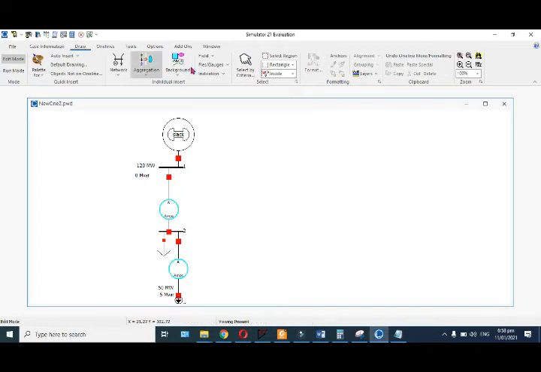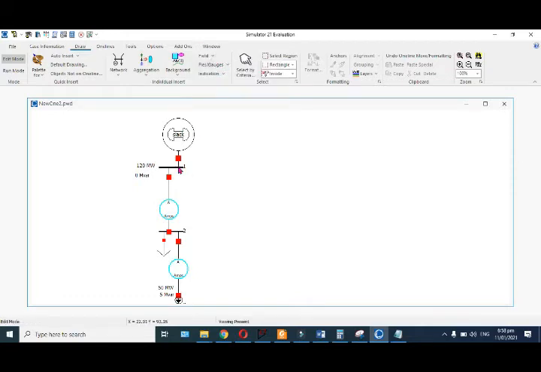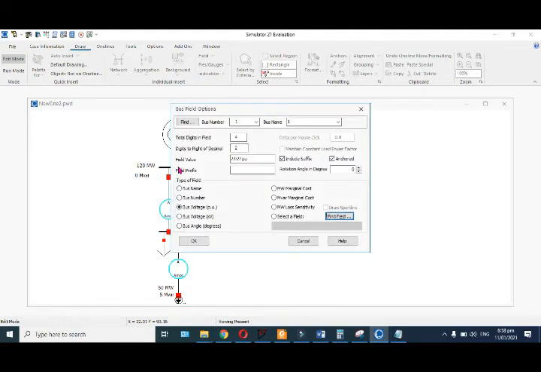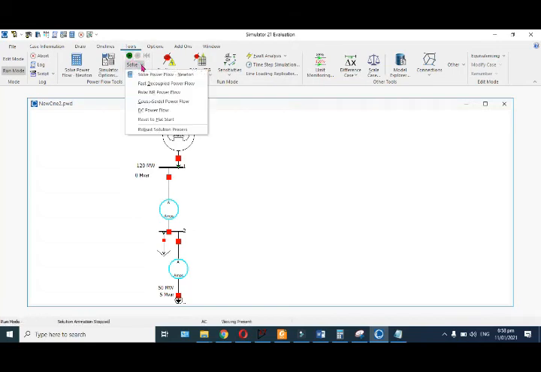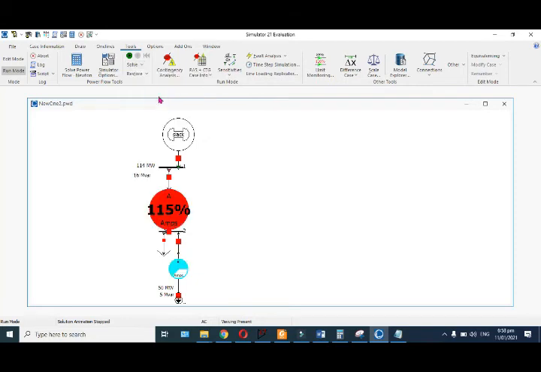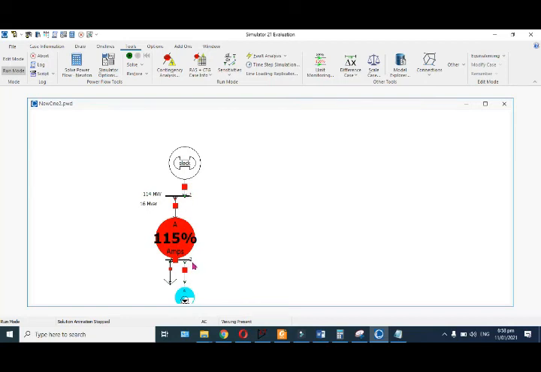We can also place fields for each and every bus. Click on this bus, so we can display the bus voltage. First run it: in Tools, click Solve, so Gauss Seidel, Newton Raphson, whatever method you want. Here in the simulation you can see that the first transmission line T1 is 115% overloaded.